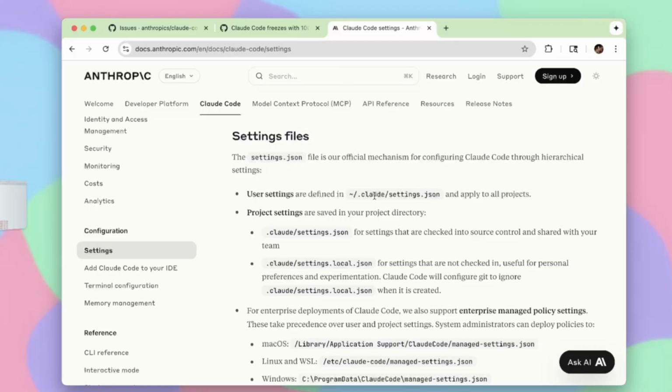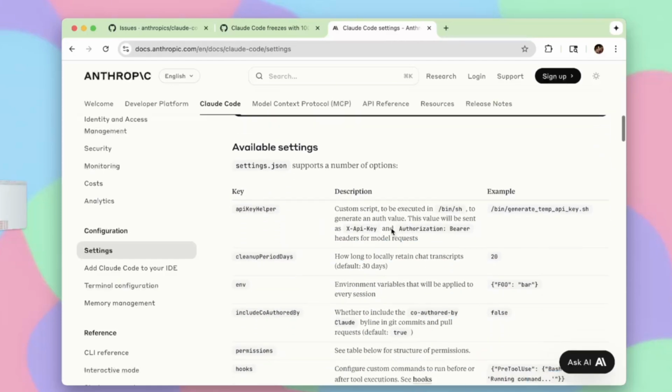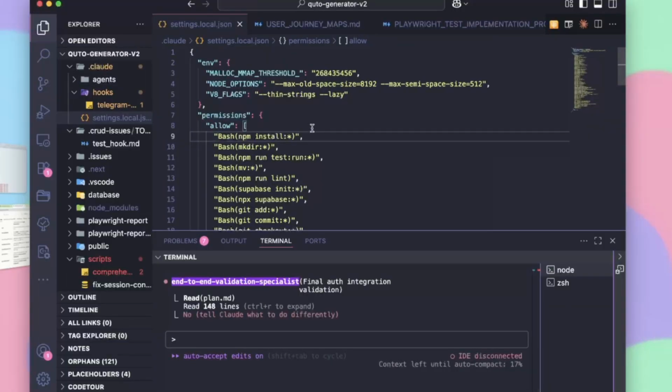You don't want to set these as global variables, especially if you're running on WSL2 on Windows or on Linux. What you actually want to do is create a settings.json file in the .claude folder and then set them there. I will link this doc below as well. And just so you can get an idea, here is where I set mine, settings.local.json, and it's right here at the top, this object.